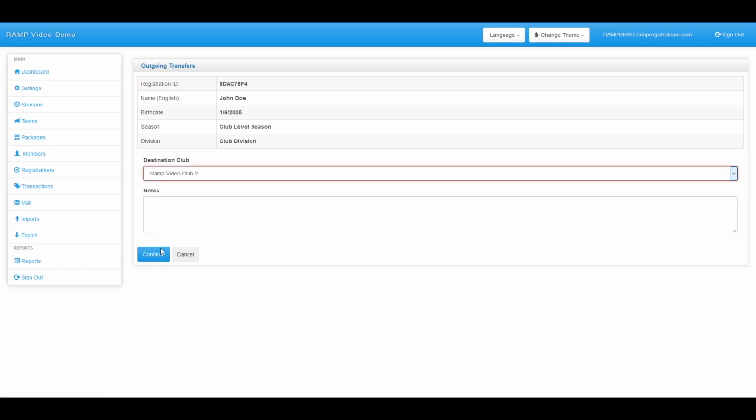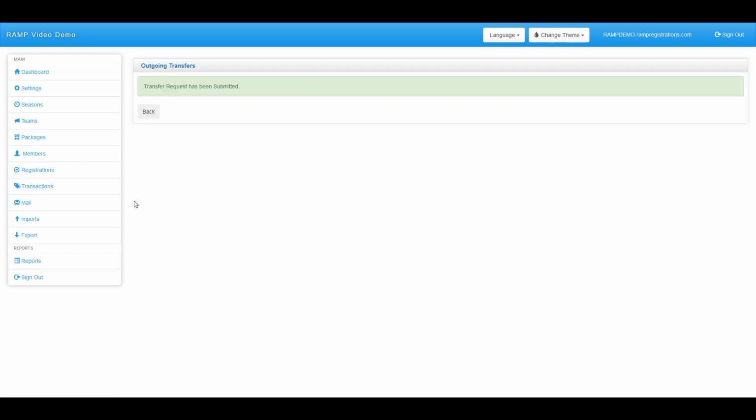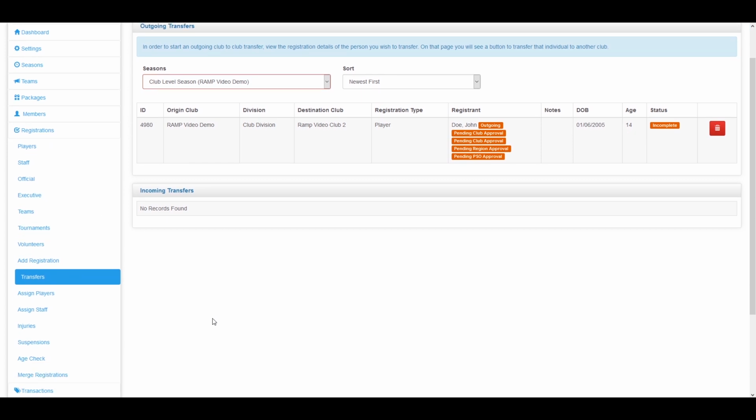We're going to choose which club we're transferring them to, hit continue, hit submit, and the transfer has now been submitted. They're going to continue showing up in our system, but if we go to the Transfers tab, we'll be able to see that the transfer is pending.